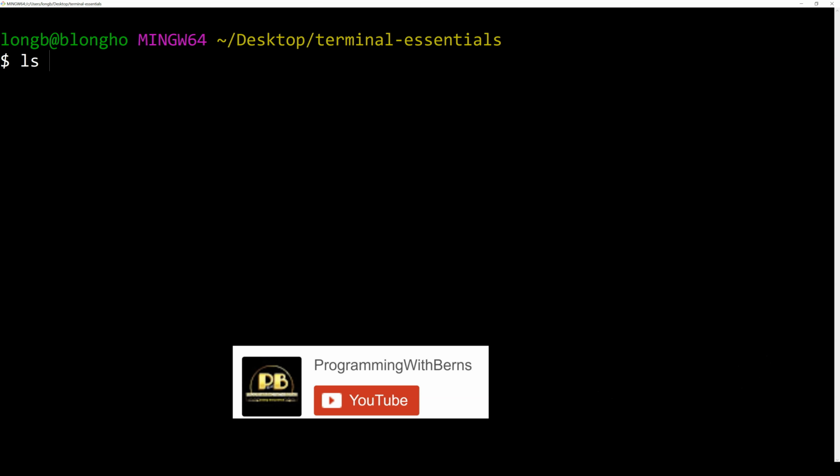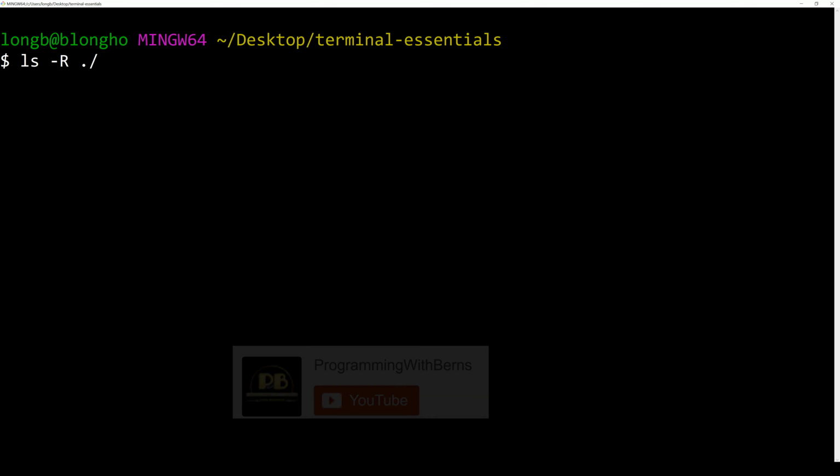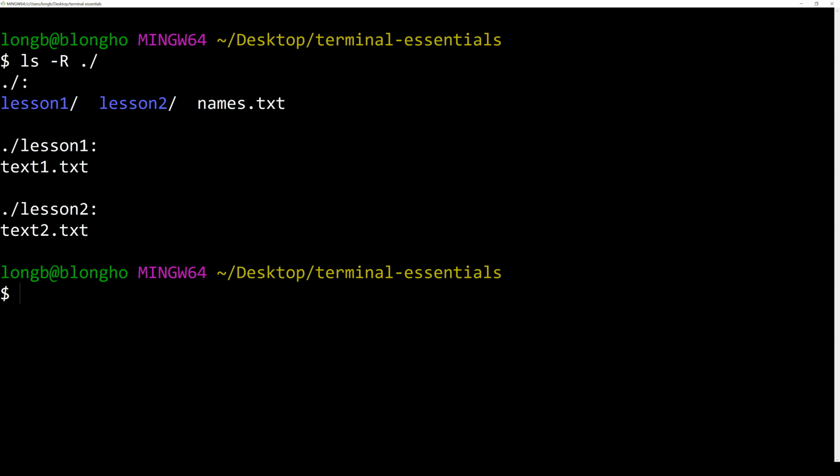It's ls -R, current directory. Now it lists the subdirectories recursively. This is the current directory. It has two subdirectories and a file. We can also pass many options together.